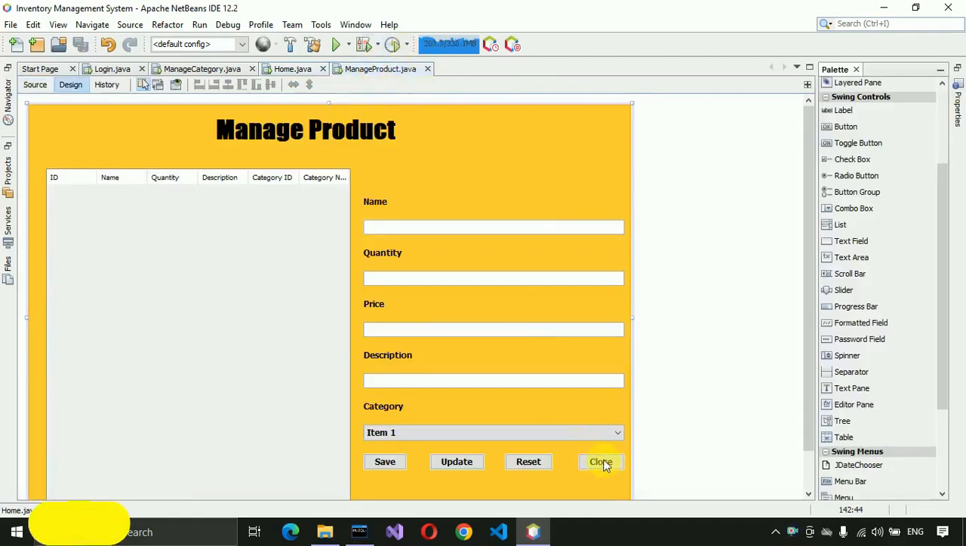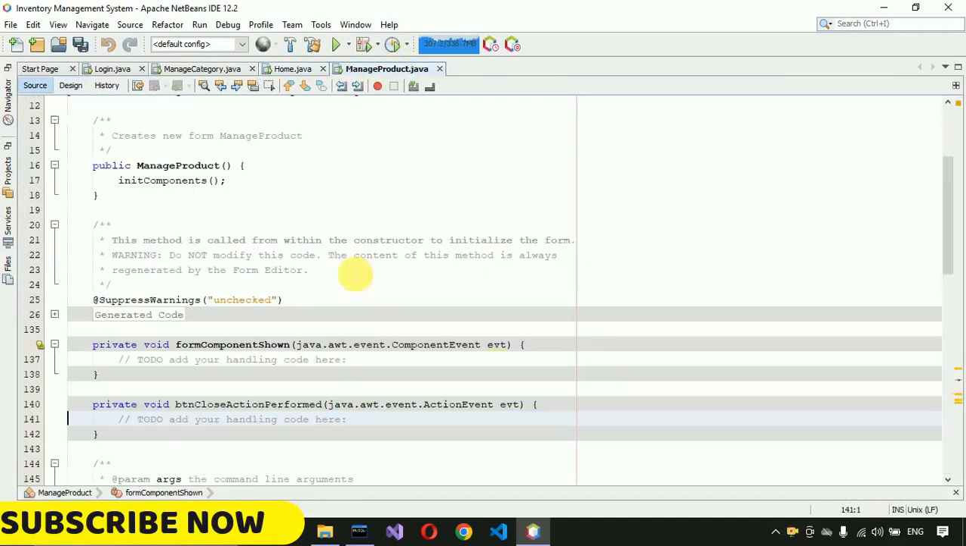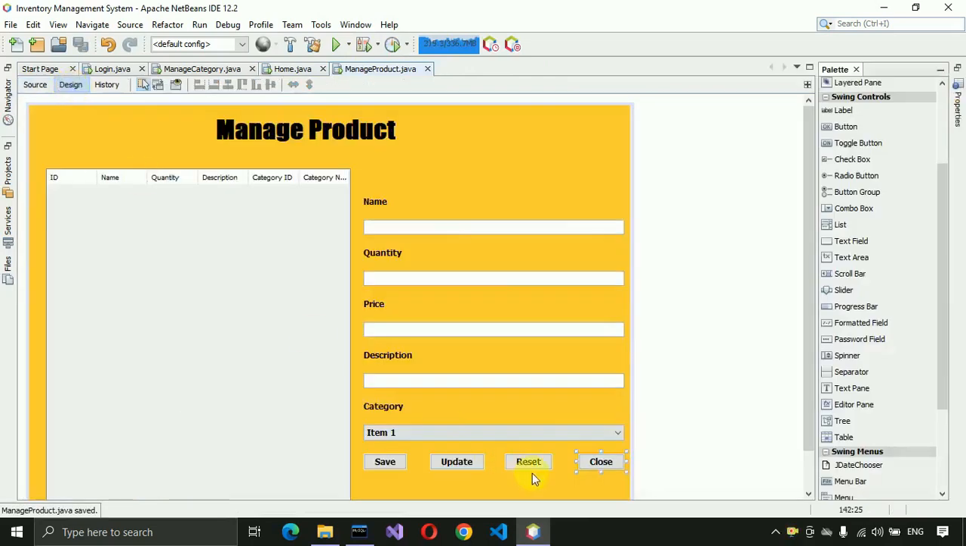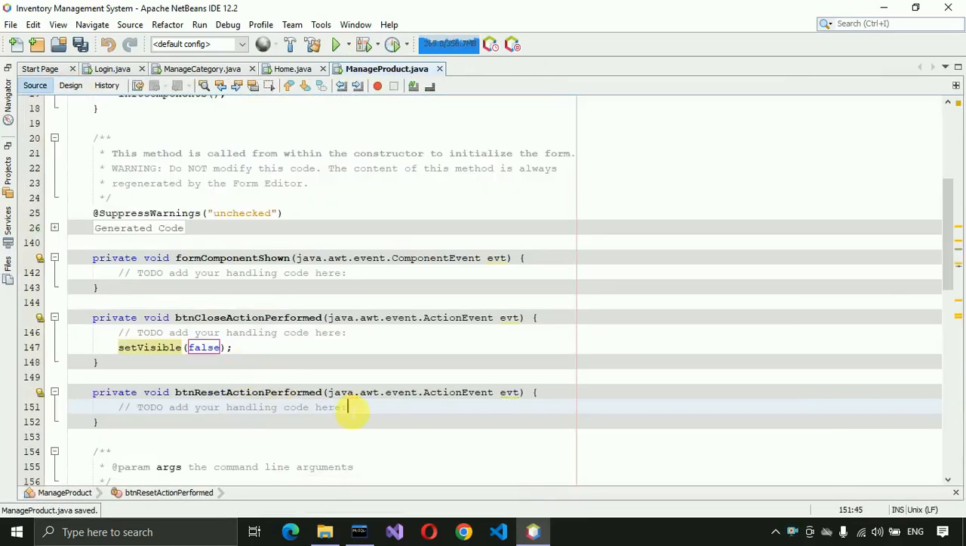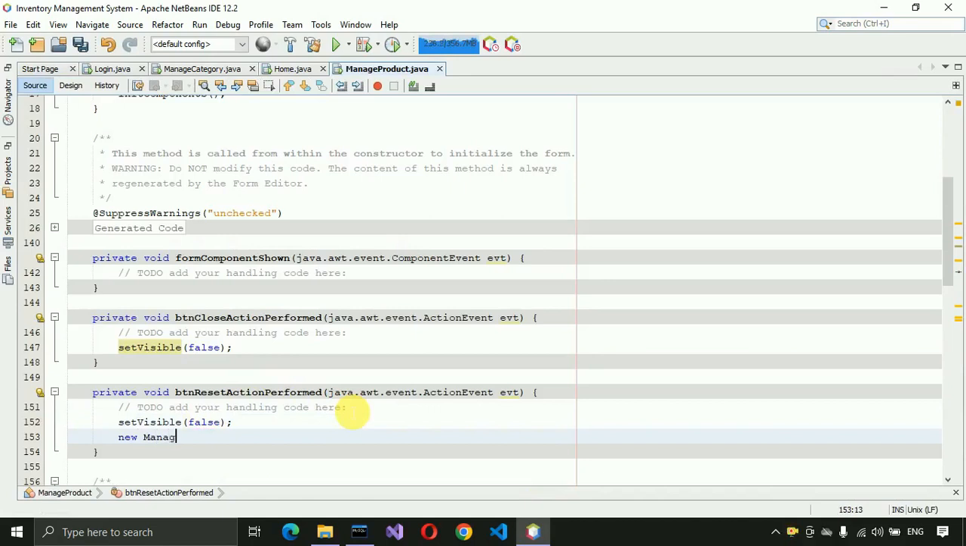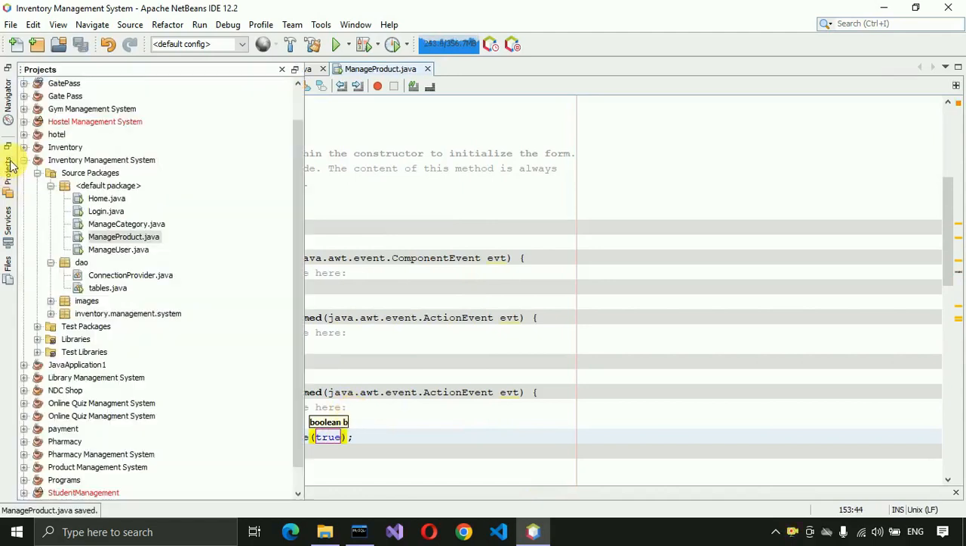Now first we are going to write the code for the close, so here we are going to write set visible, and here we have to just write false to hide the page. And then we are going to reset, and here we have to write set visible false, and the new visible will be the same page, so manage product dot set visible, and here we have to just set to true.